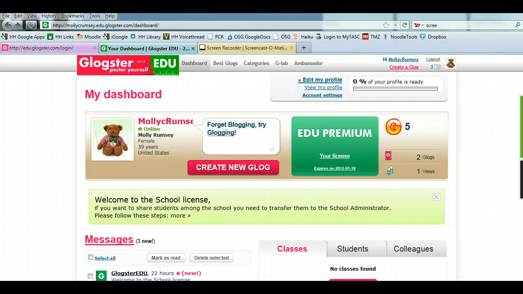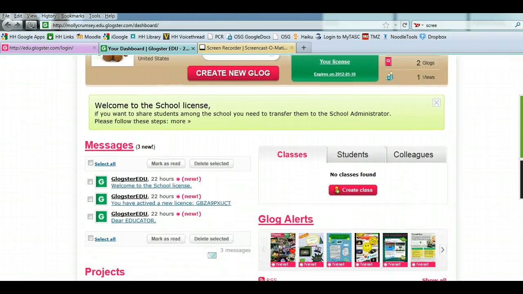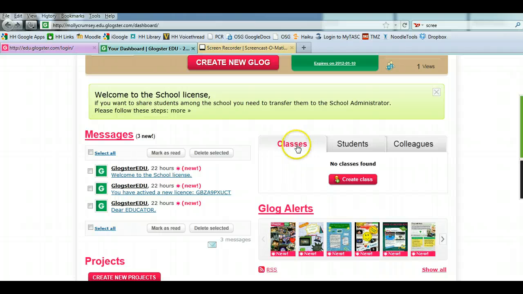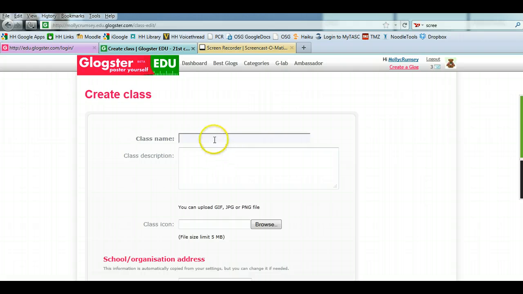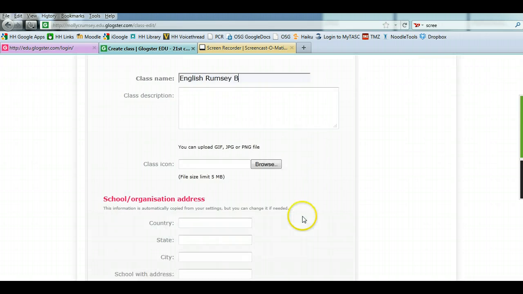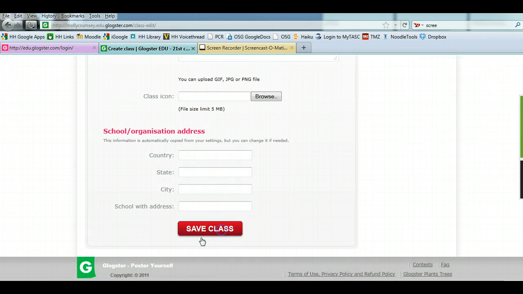In order to create classes, I need to scroll down, click on the Classes tab, and then I need to create a class. You can name the class by subject, by your last name, and by the block. That way students can easily identify the subject, the class. You get the idea, but it's important to have all of those things. Then you scroll down and hit Save Class.